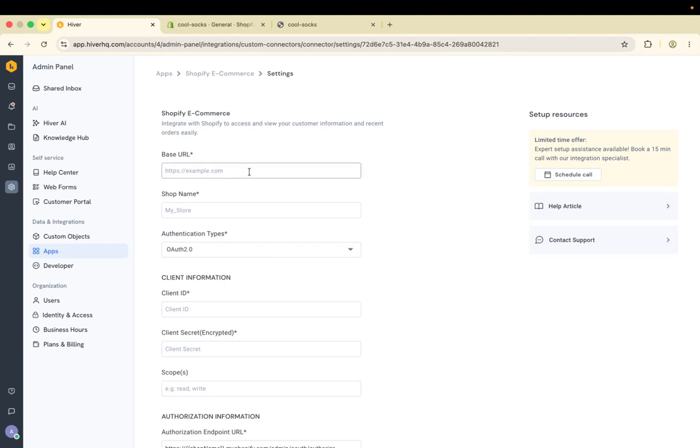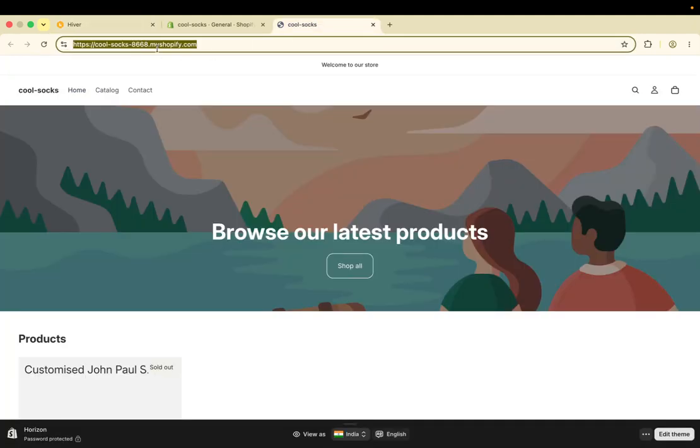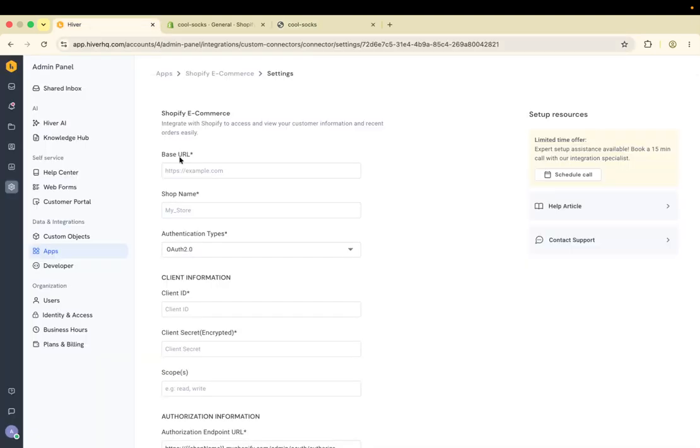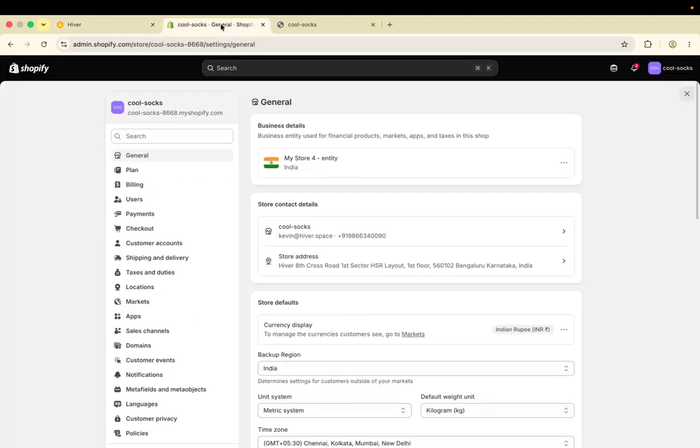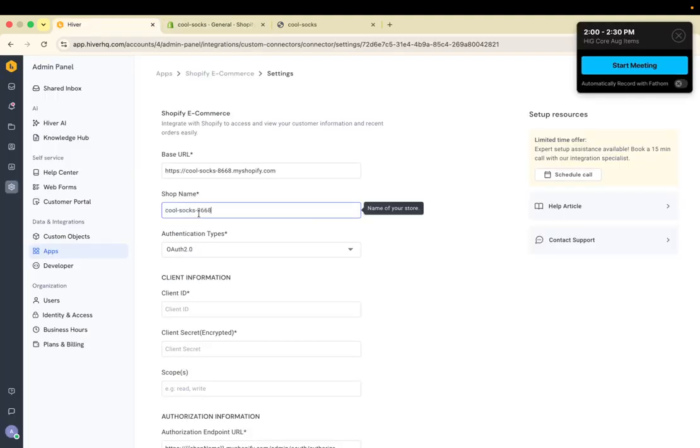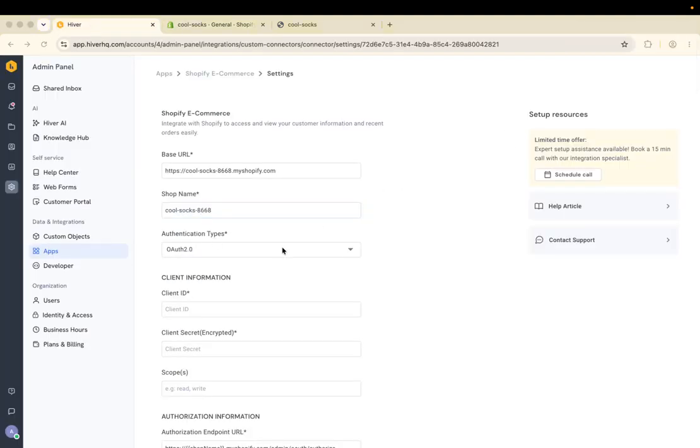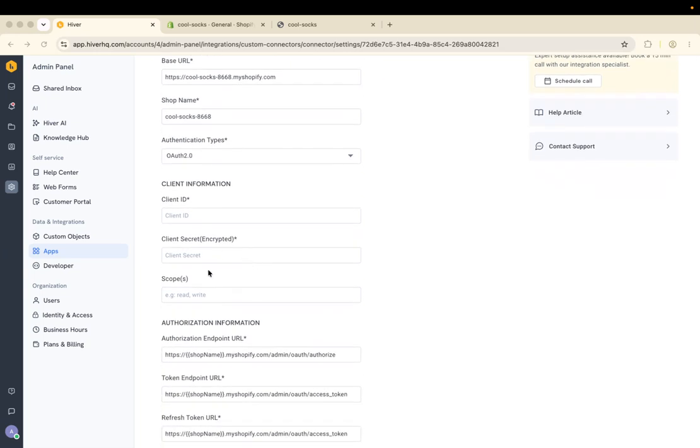For the base URL, we just have to simply paste the URL of my store. I'm just pasting it. And for the Shopify name, I'm going to my Shopify admin panel. From here, I'll just get my shop name. And for client ID and secret, we have to create an app in Shopify and install that in my Shopify store to use that specific app in the Hiver authentication.